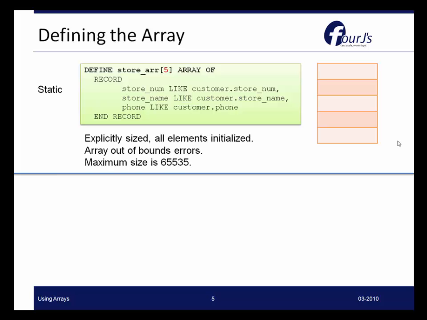Static arrays are explicitly sized, as you see here, and all the elements are initialized. So you can imagine that it uses quite a bit of memory and resources if you have a large-sized array defined. You can also get array out of bounds errors if you exceed the maximum number of elements in the array yet try to fill it with yet another element. And the maximum size allowed with a static array is 65,535 elements.